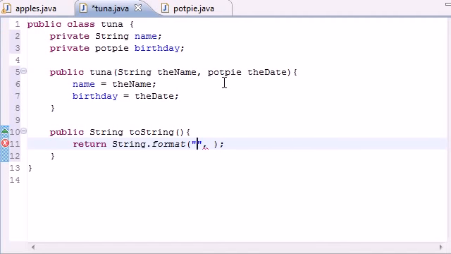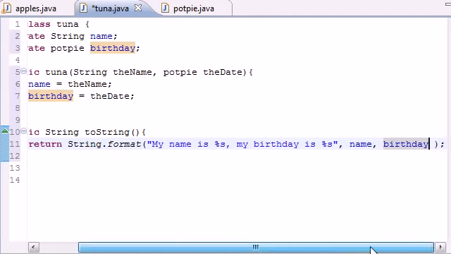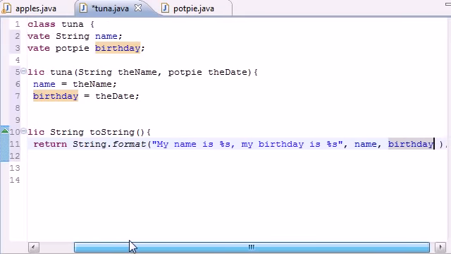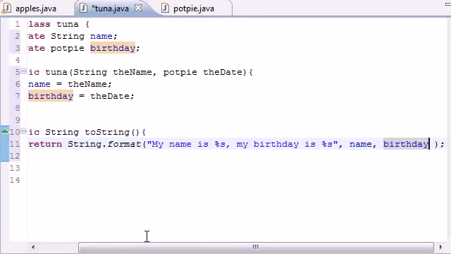And in our format, just put "my name is %s", and that's going to fill in your name. And then let's put "my birthday is %s". And here's where it gets kind of tricky. Name, birthday. So now, if you guys can understand the next thing I'm about to say, you'll understand the key concept of this tutorial. It sounds easy enough, but you'll understand the key concept of this tutorial.